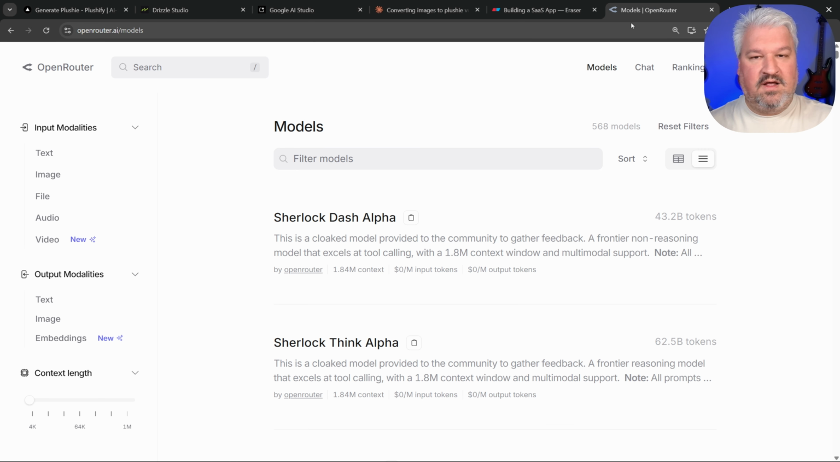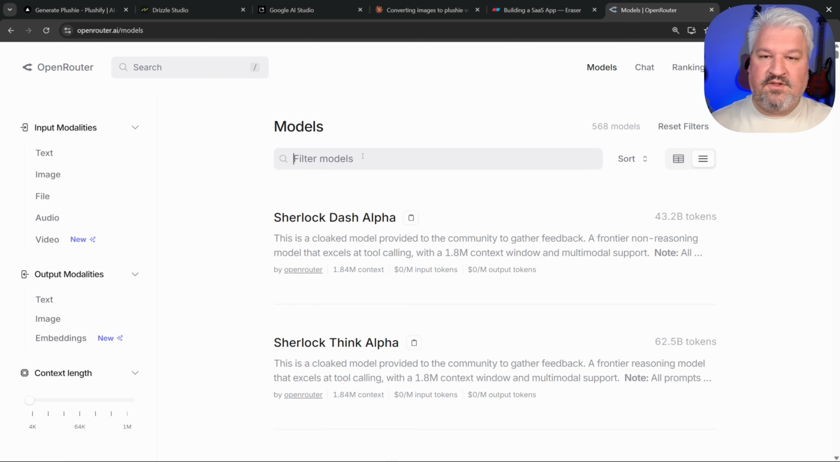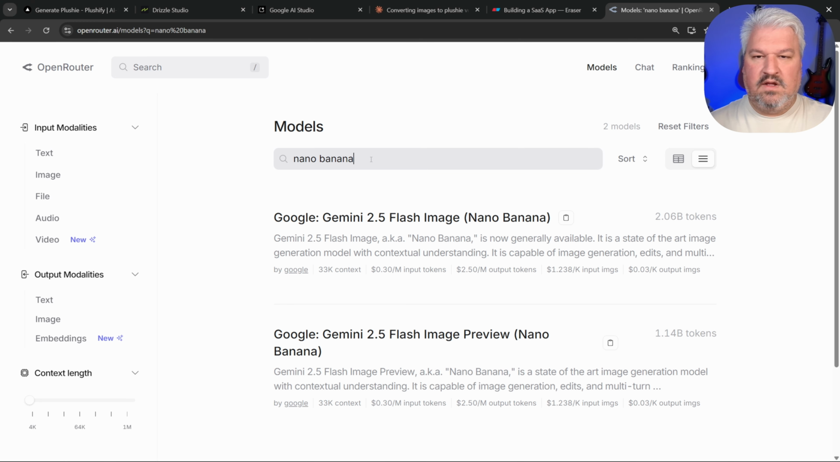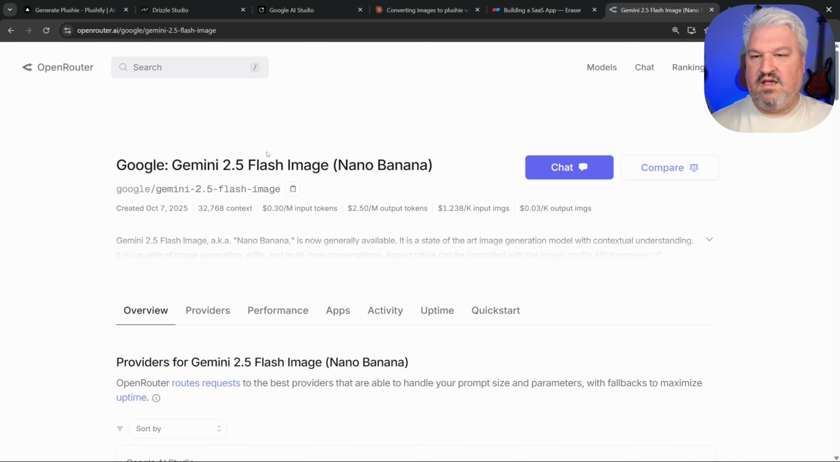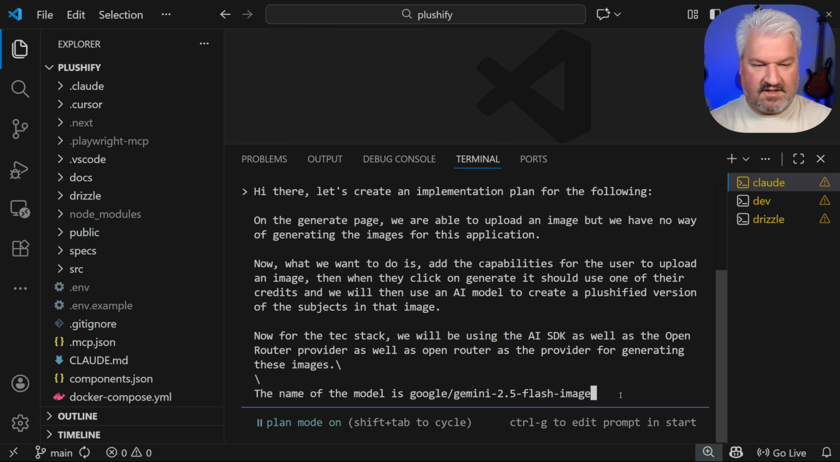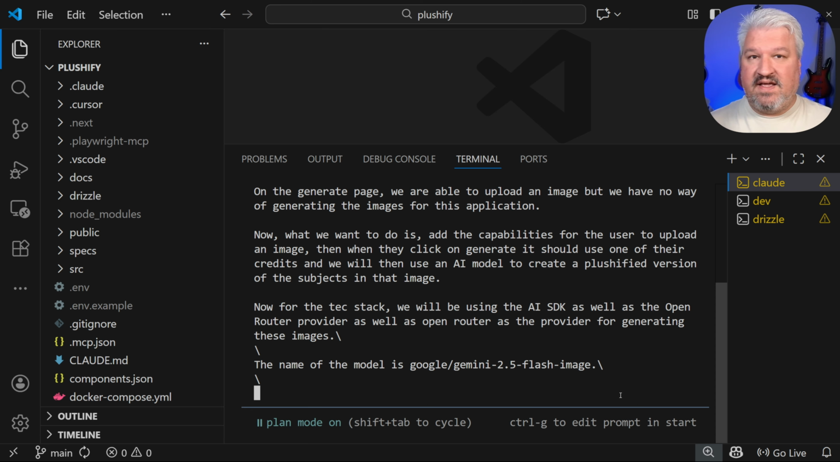But if you're following along, then simply go to OpenRouter and let's type in Nano Banana. And now we can click on this guy, and then let's copy this text and paste it into the chat. Please create a Next.js server action for generating this image. This server action should be protected because only authorized users should be able to generate images.